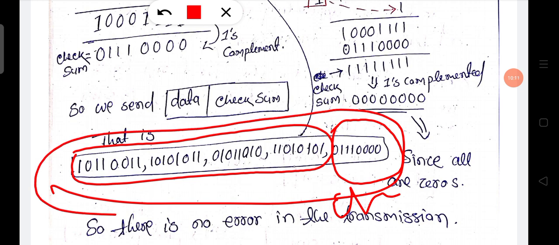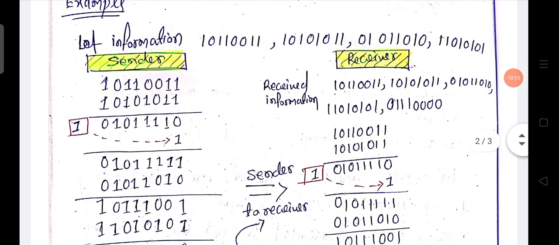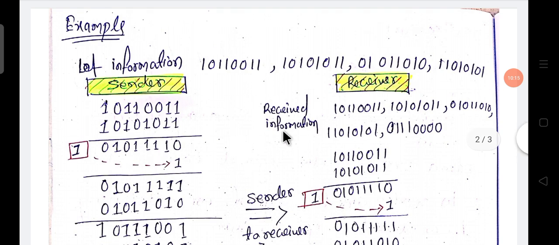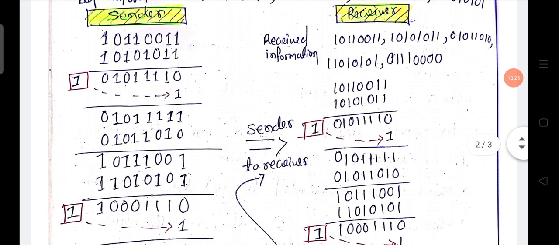Now see what happened at the receiver end. At the receiver end, we receive information: four data segments and one checksum. First we add all the segments of our data plus checksum, in 1s addition, similar to the sender case.